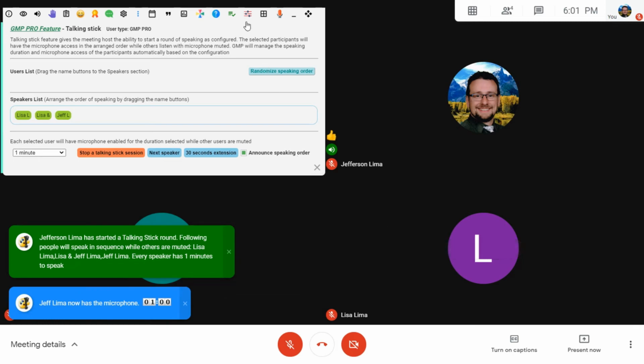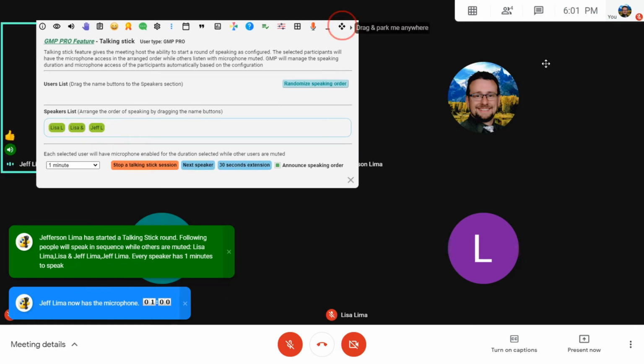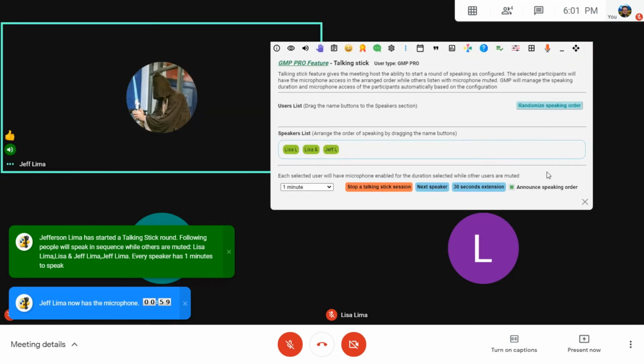The meeting host can also choose to extend the time that the current speaker has to speak by clicking the 30-second extension button. By doing so, the current speaker will have a notification reset and more time will be added to their time to allow them to finish their thoughts if this is appropriate.